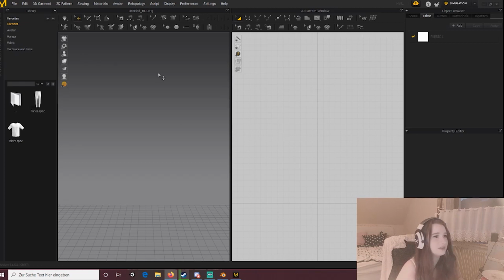So this is Marvelous Designer. I make most of my clothing in here. The basic shapes and everything for all of my clothing that I already did. And the details are most likely done in Blender because I'm such a noob.